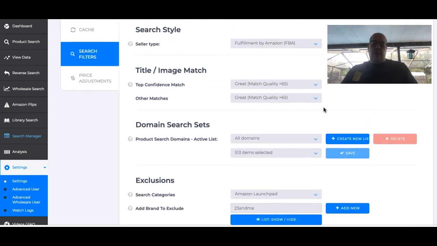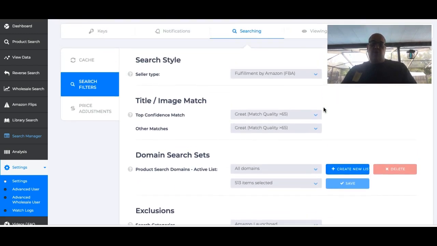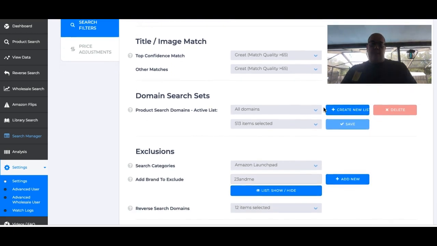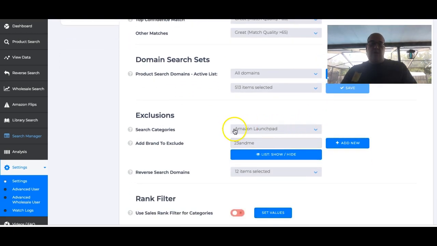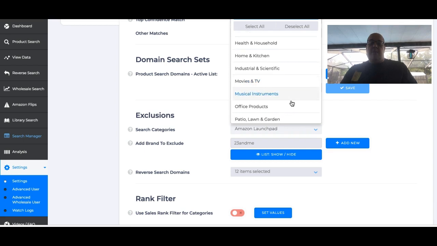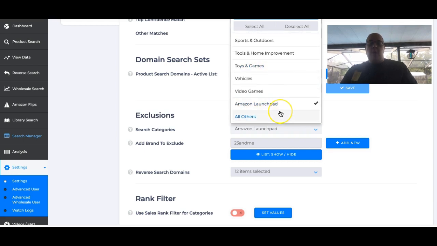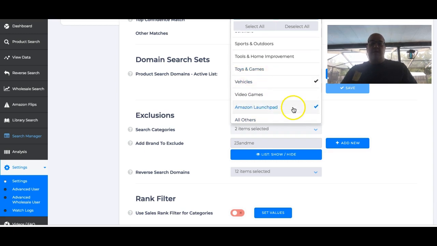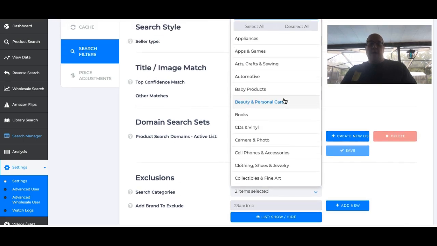One other thing that I want to show you guys while we're here in this page is other exclusions that you really want to look at, which is the search category. So any categories that you're not approved in, or you just don't want to sell in, like vehicles, obviously. Amazon Launchpad, nobody is ungated in that. I mean, unless you have your own product, but then you can only sell that product. There's no mass approval. Apps and games, those can't be resold. Obviously, it's a digital product.